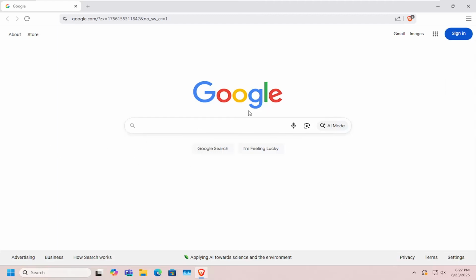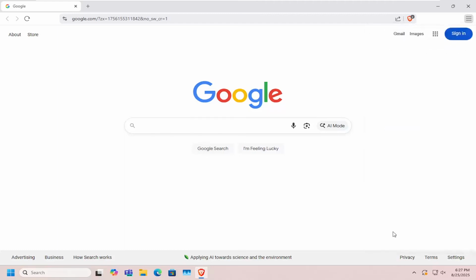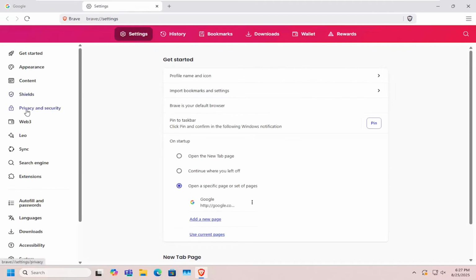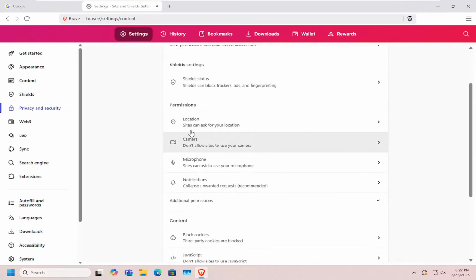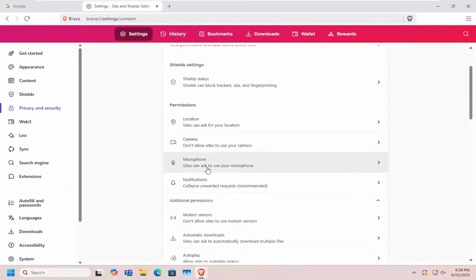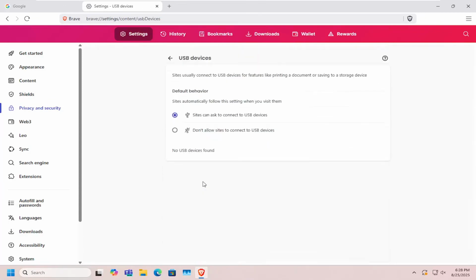So all you have to do is open up Brave and then select the hamburger icon up at the top right. Go down and select Settings near the bottom of this list. And then on the left side, select Privacy and Security. Select Site and Shield Settings underneath Privacy and Security. And then underneath permissions, select additional permissions, expand that, and then there should be something in here that says USB devices. Go ahead and select that.